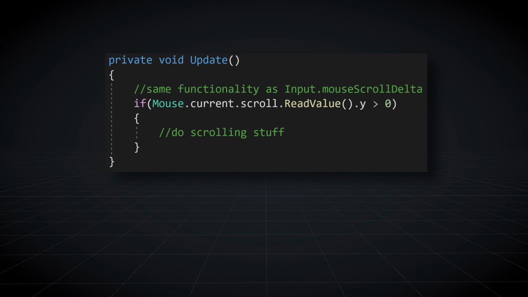What about the scroll wheel? Again, no problem, just read the value and you get back a Vector2, just like with the old system.